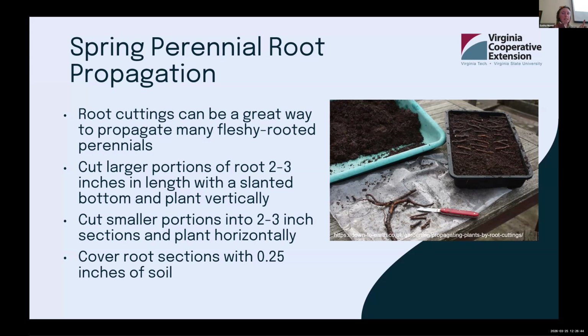So 2 to 3 inches with the slanted bottom, and then you want to cover that with about 1/4 inch of soil on the top. And for smaller root portions, 1/4 of an inch or less, you can take root cuttings and place them horizontally in a flat. This method is great if you have extra equipment like a greenhouse space or growing lights, but it's not necessarily the most accessible. Also, you need to keep them watered very frequently if you're growing this way.